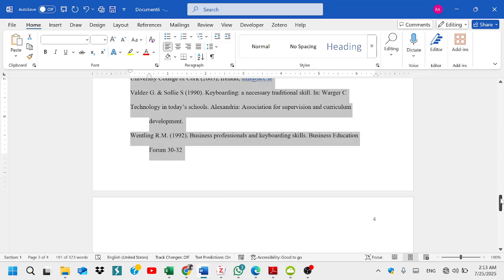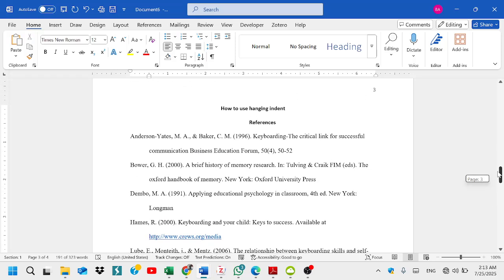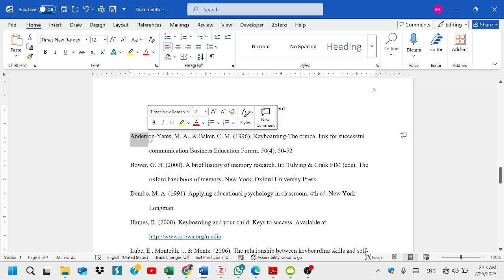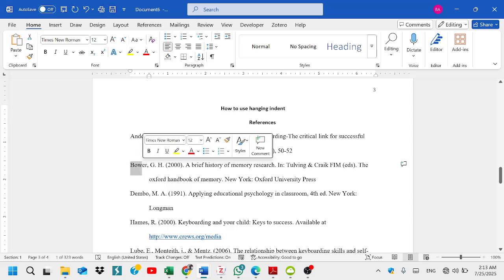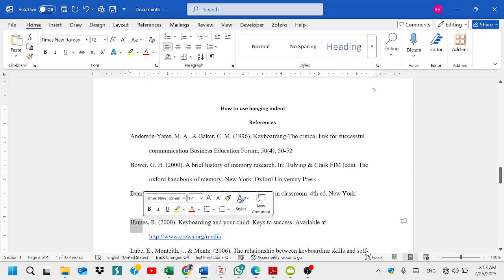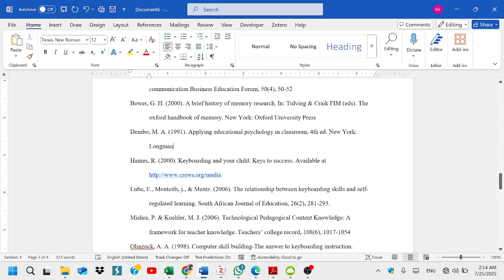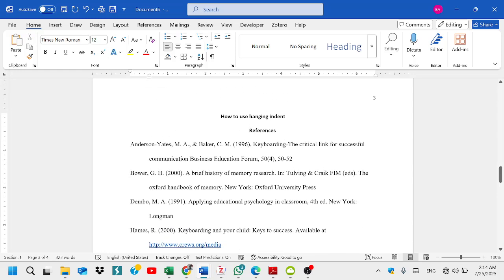So when you click, you see that your references will be using hanging. So this is the first person, this is the second author. So this is the next reference, this is the next reference. So this is how to use indentation in Microsoft Word.